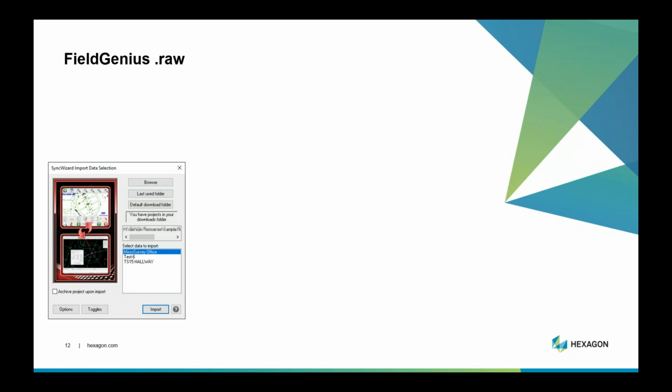FieldGenius is our in-house field software solution. Therefore, this works typically the best. Not that any one of them works particularly poorly, but this is where we would have the best compatibility between our field and office software.